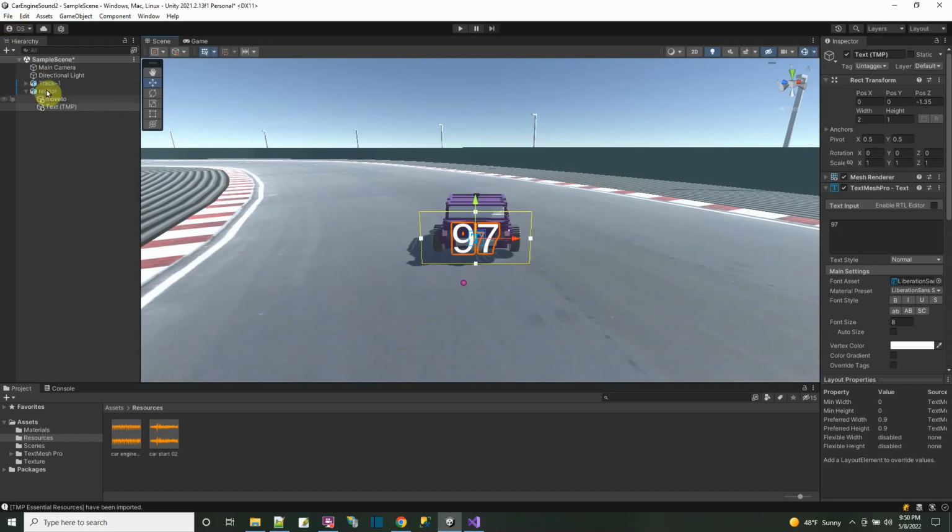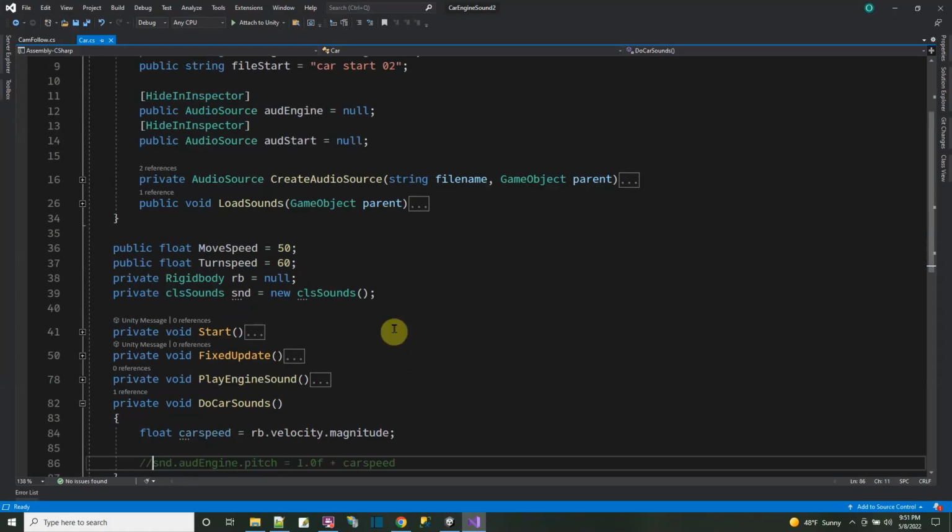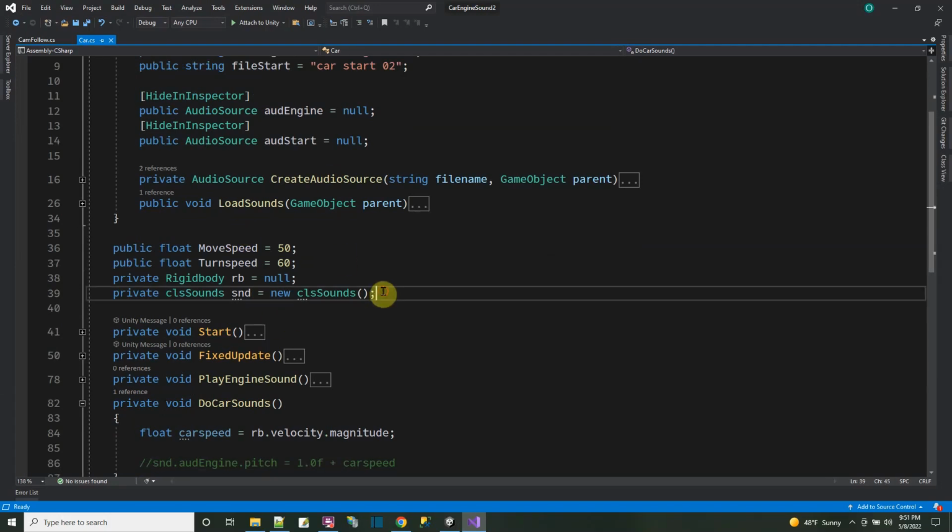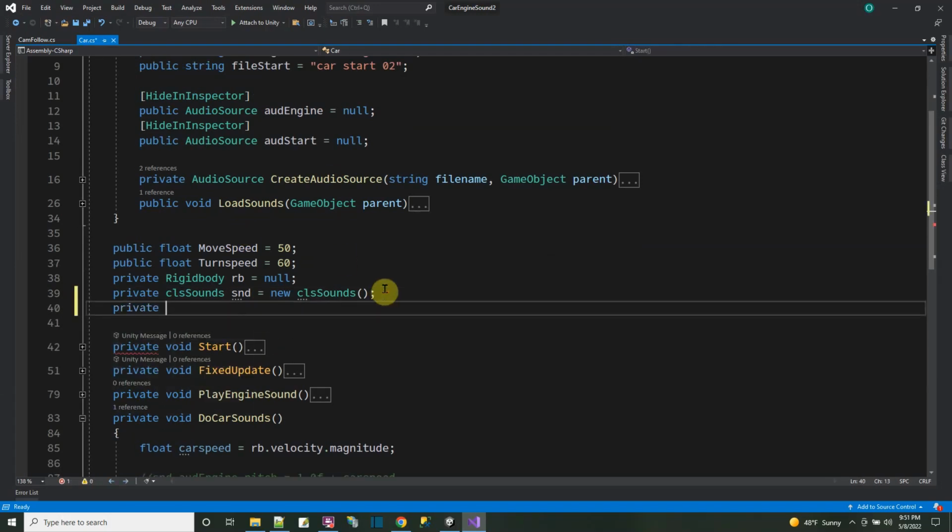Okay, now let's label this thing. Let's call it the car label or something. Car label. And now here in the script, we're going to have a reference to it. So a reference object would be private TextMesh Pro. I think this is the object car label. We're going to call it equals null.